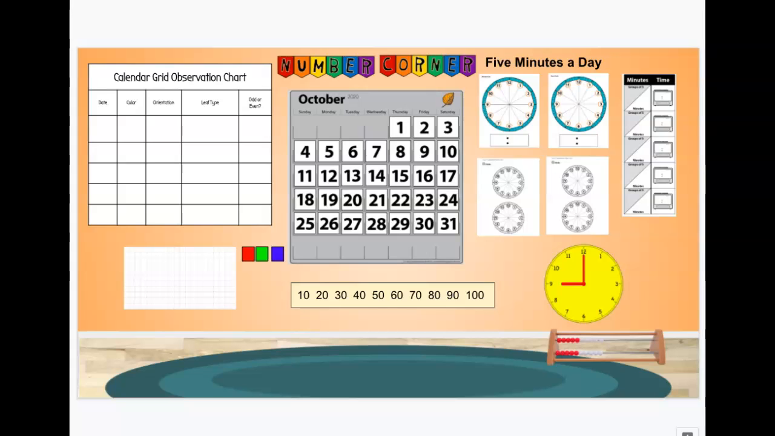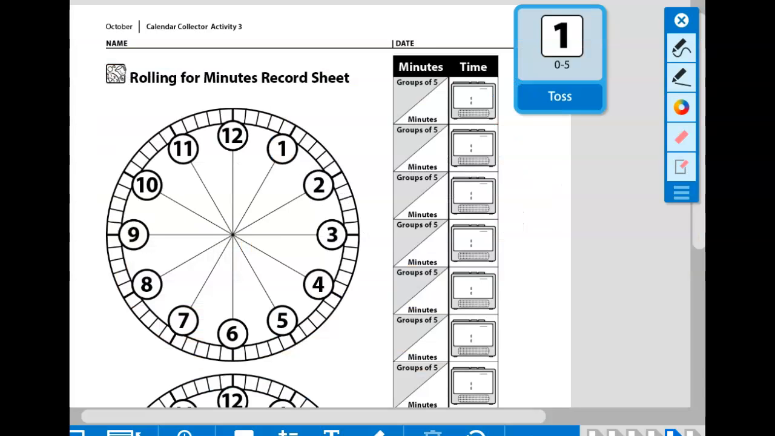For Number Corner today, we will be looking at our calendar collector, 5 minutes a day. Starting today, the class will roll a dice numbered 0 through 5 to determine how many minutes we will add to our collection each day. This will be a little different from our 5 minutes a day, adding a group of 5. We're going to add different groups of 5. Let's have a look at what we'll be doing.